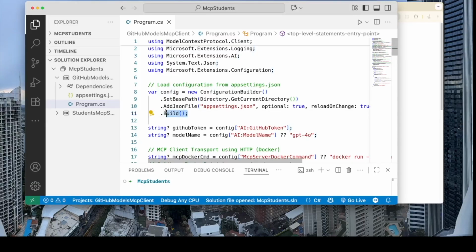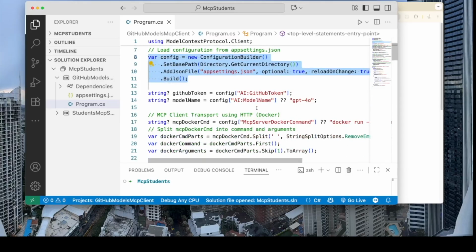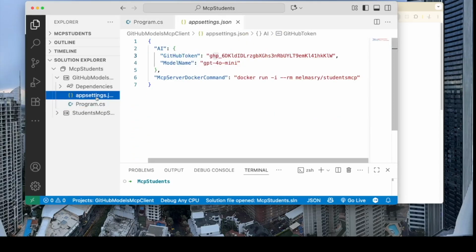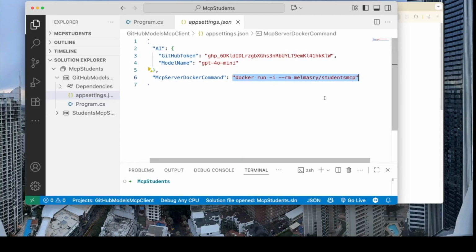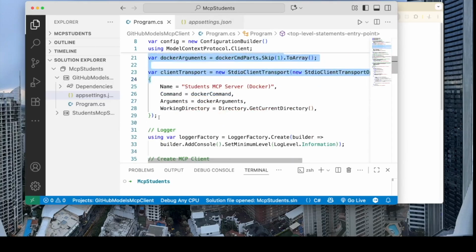If you look at the code here, this sets up the configuration builder for reading app-settings.json. Here we read the values in the app-settings.json. I have added one more setting in app-settings.json, and this is the command that will be used to connect with Docker. Is simply the code that's needed to interact with the MCP server on Docker.